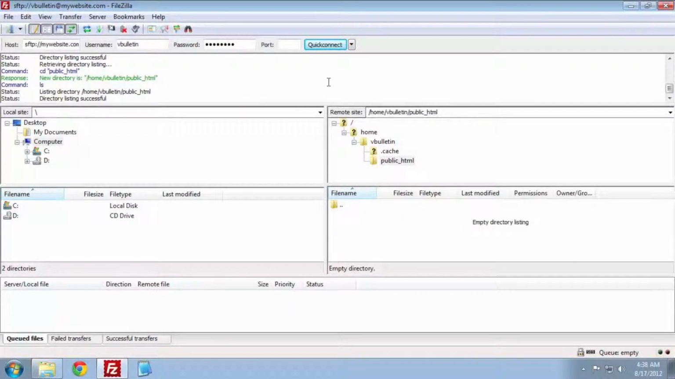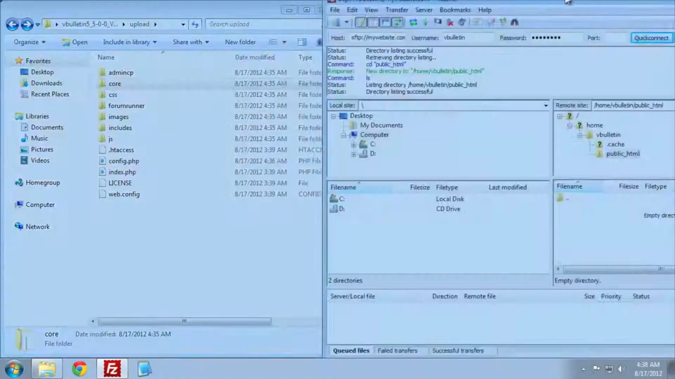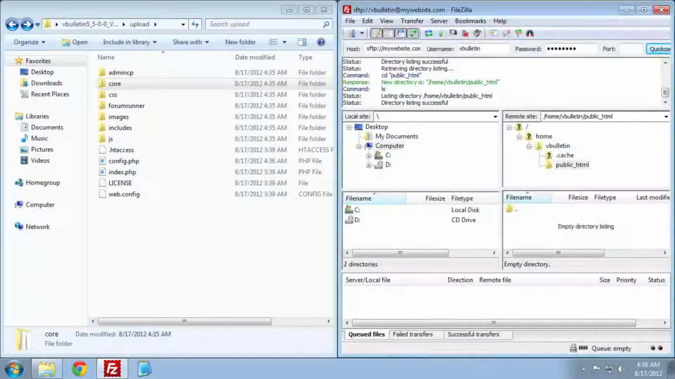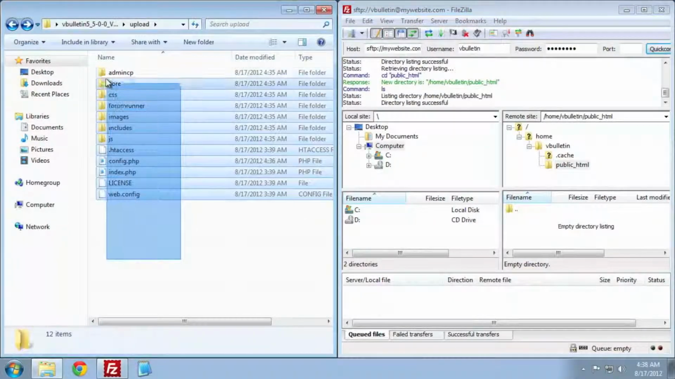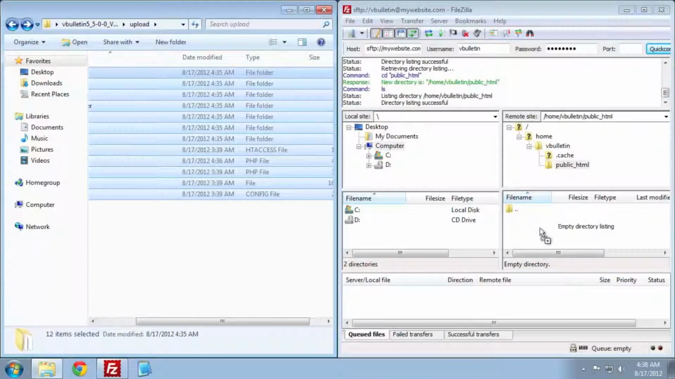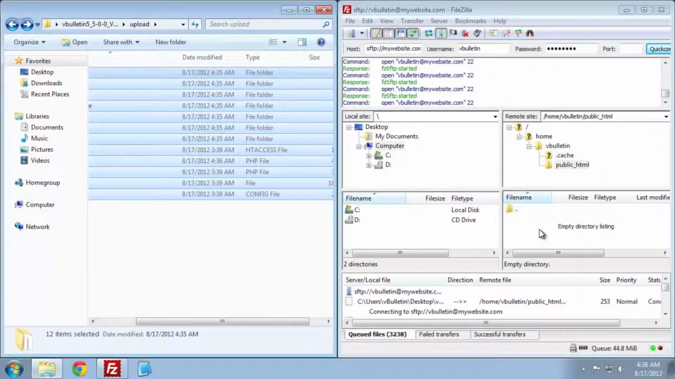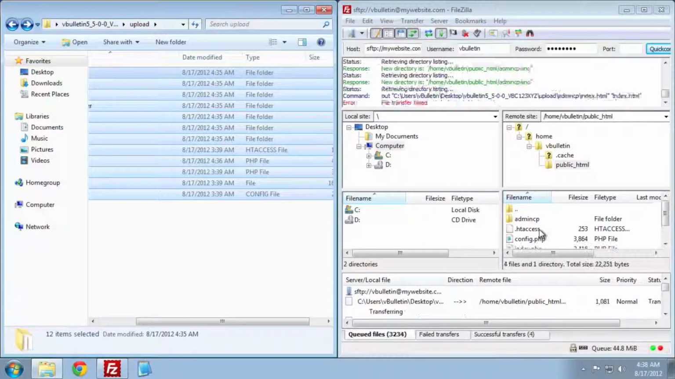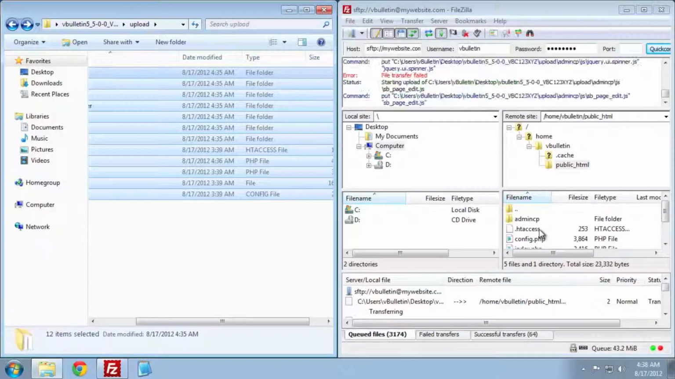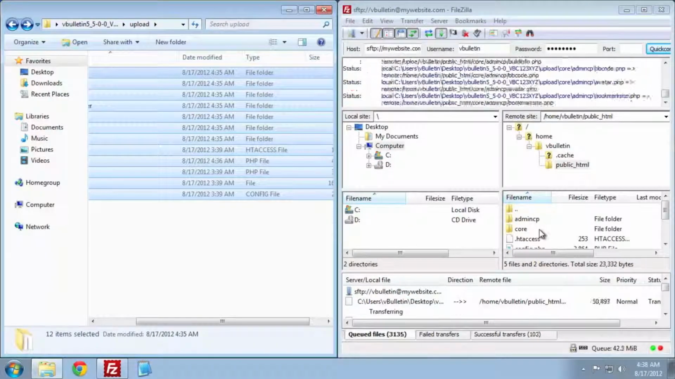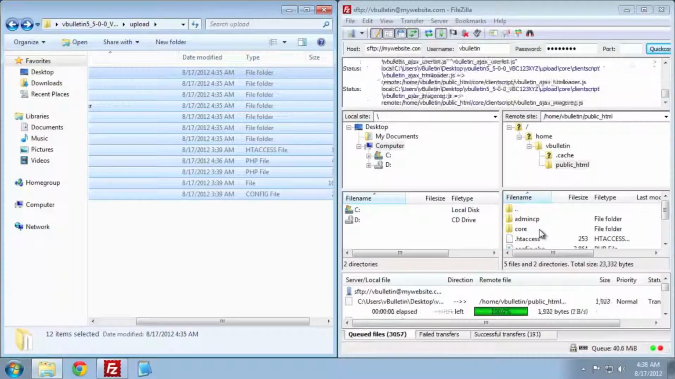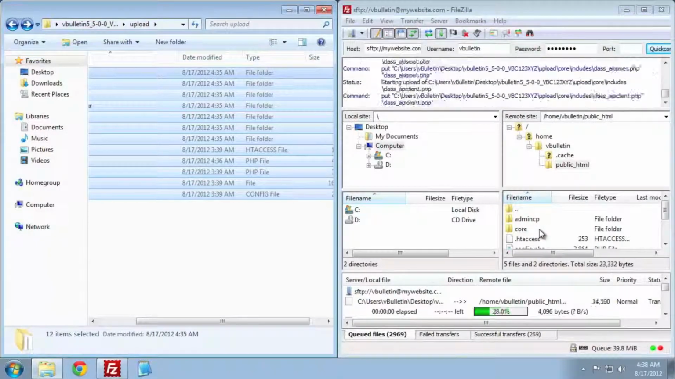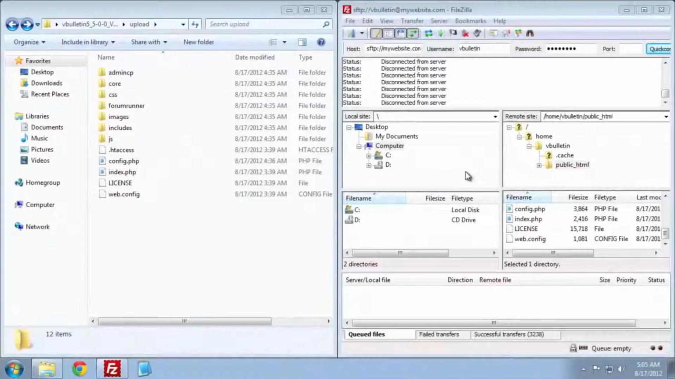Click Quick Connect. Once we're connected, we need to navigate to the public_html folder, since this is my website root folder, in the FTP client. Here, I'm going to stick my FTP client to the right half of the screen. Now that we can see our FTP client and our vBulletin upload folder, highlight all of the files in the upload folder and drag and drop them into the public_html folder in the FTP client.